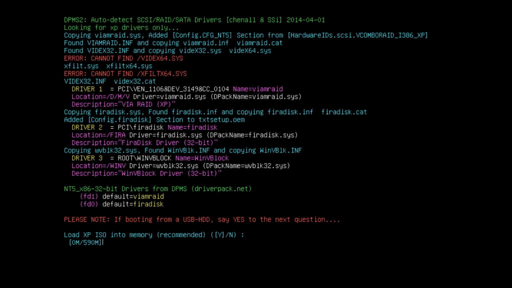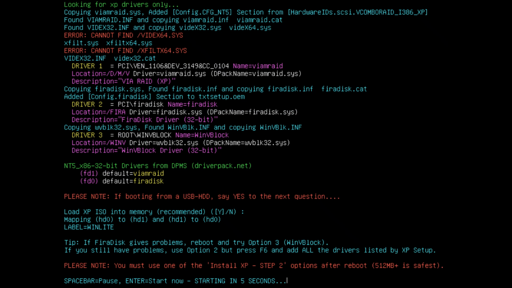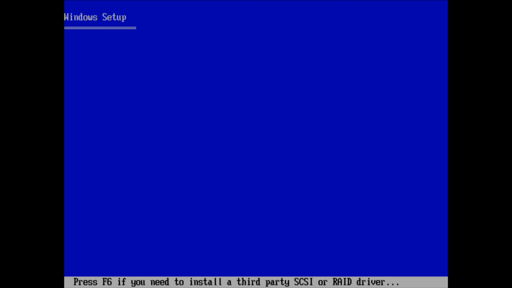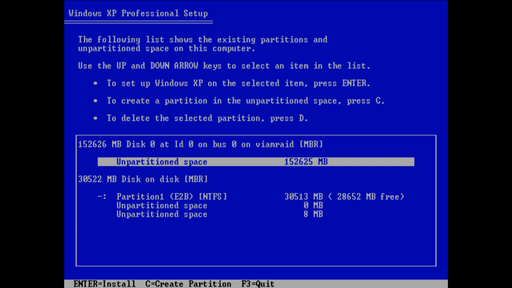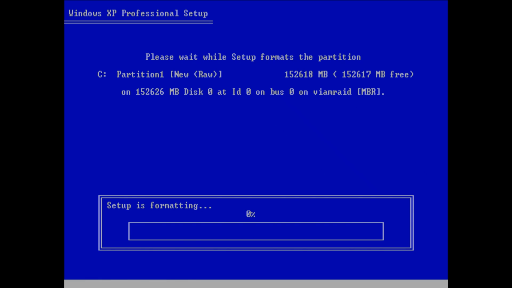Okay, here we press enter again, and it's gonna load the ISO image into the memory. And now it's just doing a countdown for a few seconds, and then it will proceed with the standard Windows XP option. Now here, do not press F6 to load a SATA driver. That's usually what you have to do, but Easy2Boot will take care of that with the SATA storage controller driver pack. And here we have all our drives. We can now see that the VIA RAID controller got picked up. I'm just gonna delete the first partition and we're gonna install Windows XP into the blank raw hard drive.